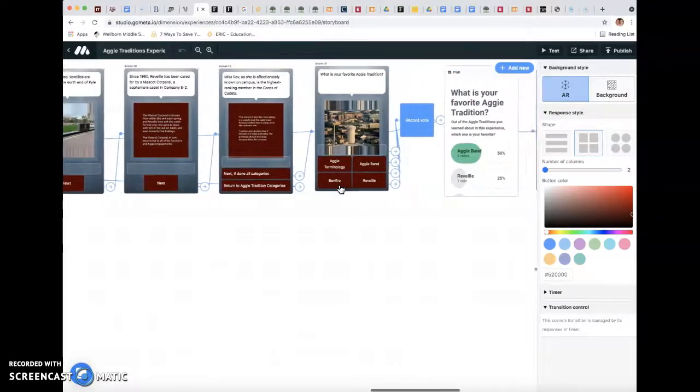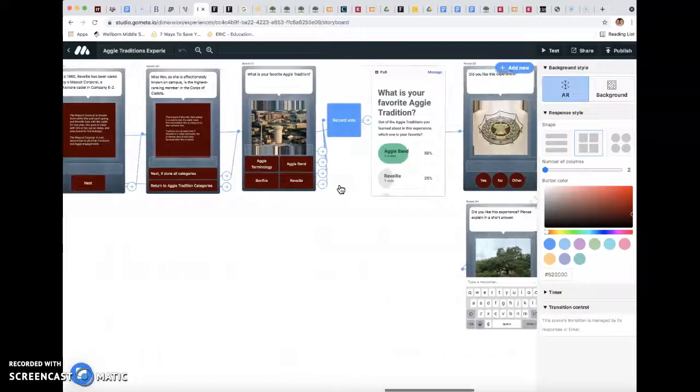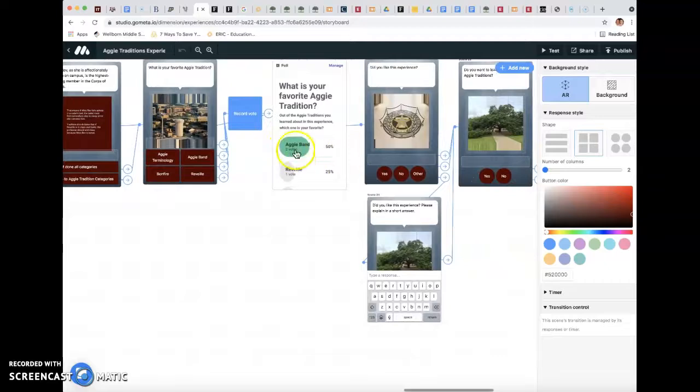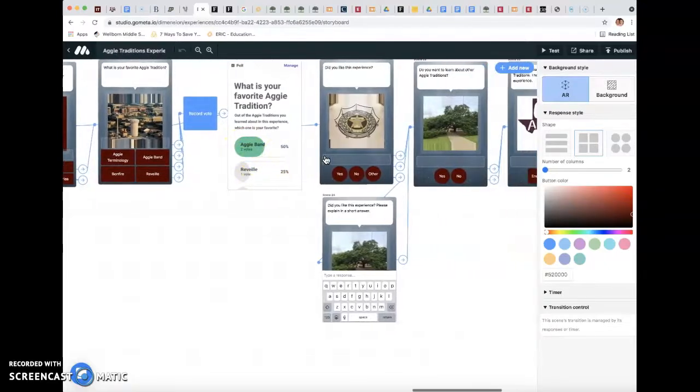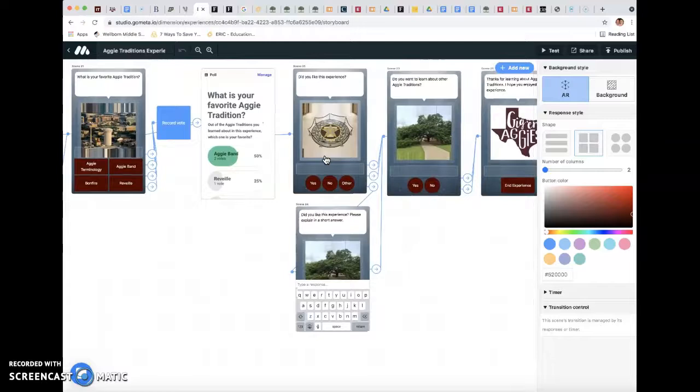So here is, what is your favorite Aggie tradition? Of course, this is another poll, and we're going to record that vote, and you can see where I've already tried it. And then, of course, I'm going to say, did you like this experience?